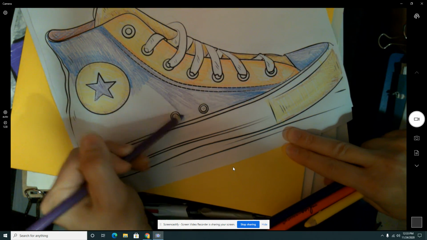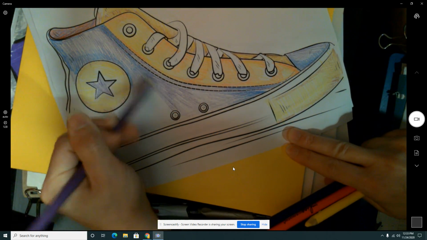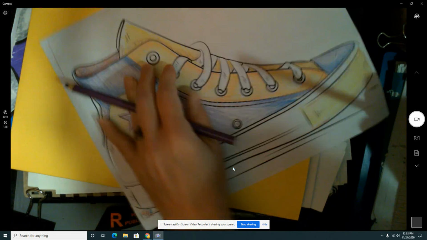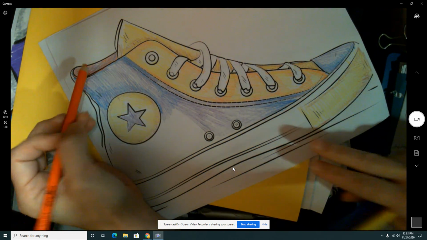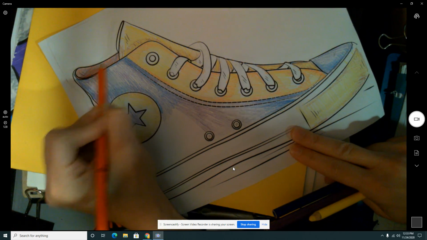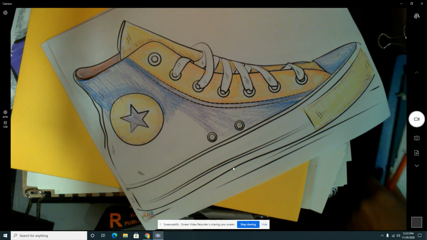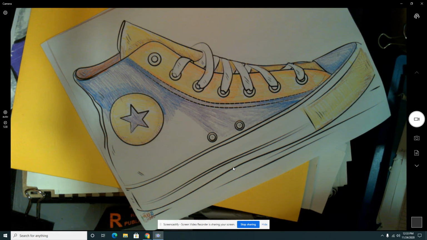Now, because I'm also using purple up here, I wanted it to look a little darker and burgundy. So with that, I used my, and yes, this is a red color pencil. I don't know why my camera is making it look a little orange, but yes, you can mix a little red in with your purple as well.